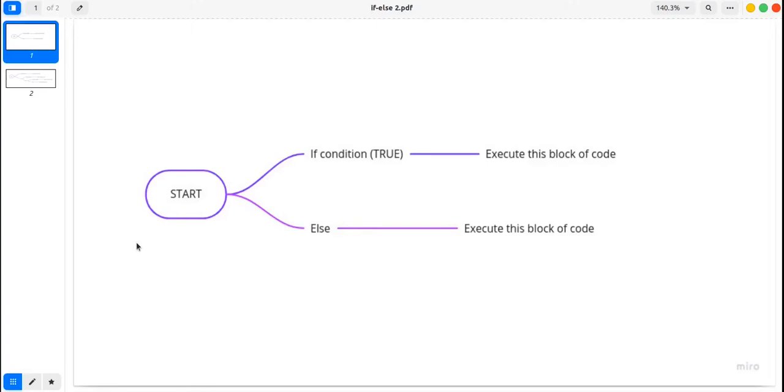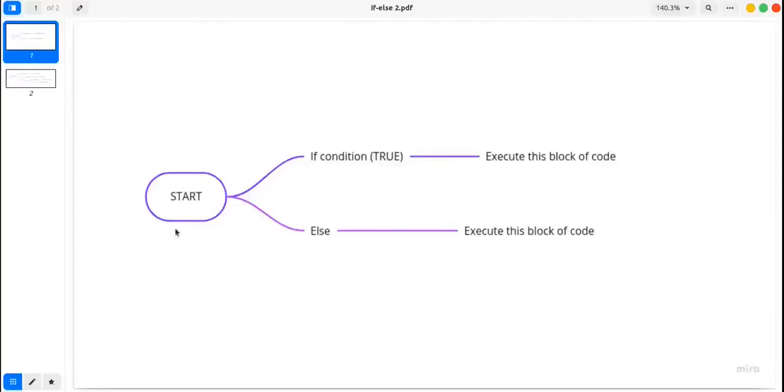This is Yash, CP team member, and today we will discuss if-else and switch statement. Here is the basic flow chart for if-else statement. We start the program and check the condition in the if statement. If the condition is true, then we will execute this block of code, else we will execute this block of code. This is the basic flow chart for if-else condition.